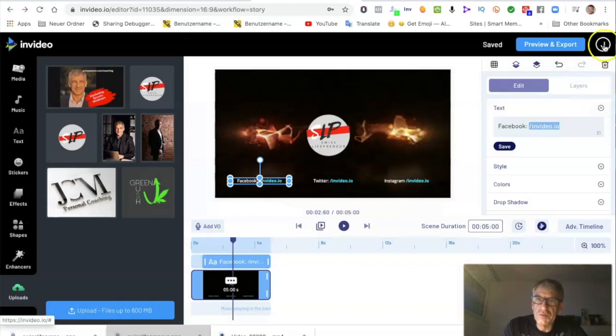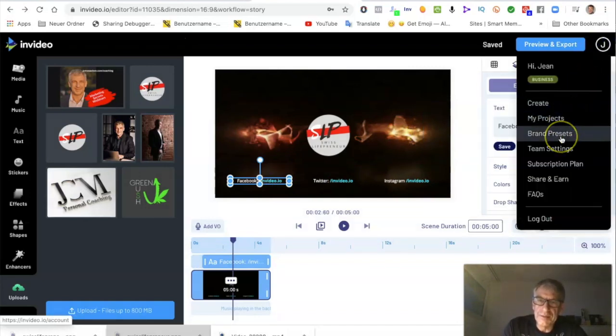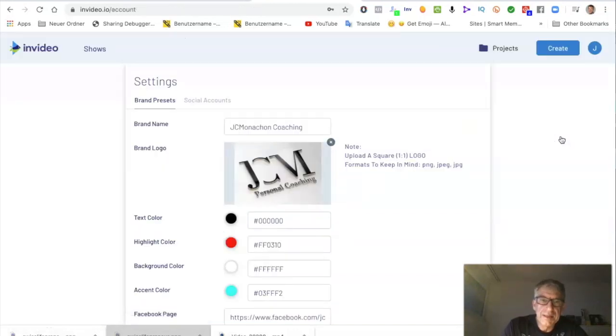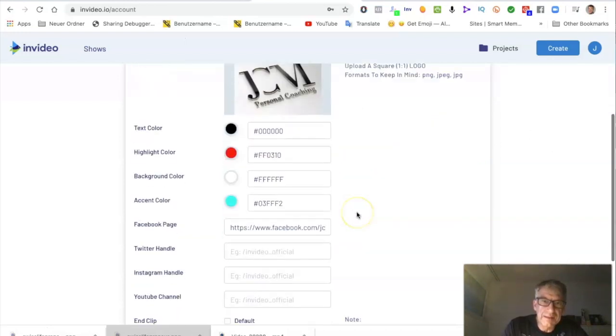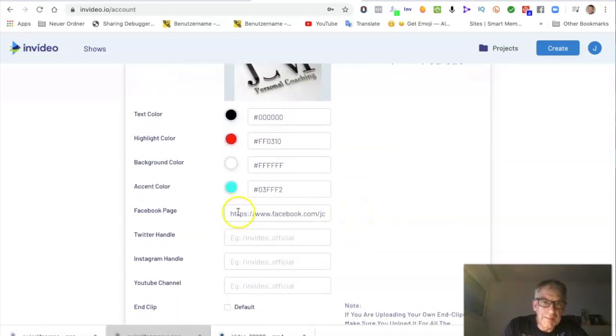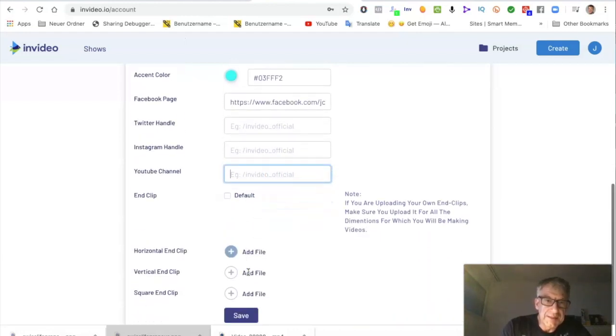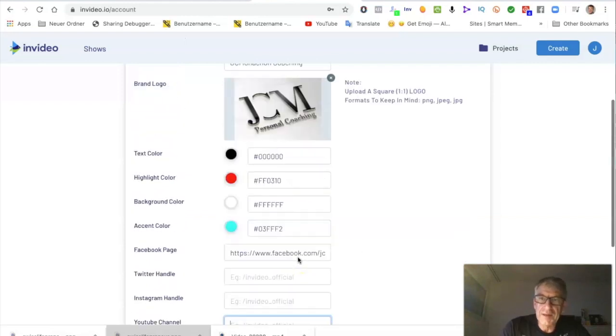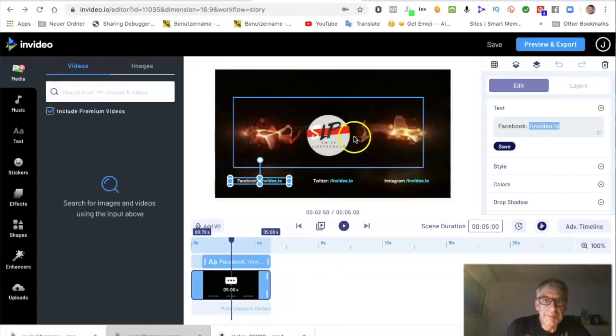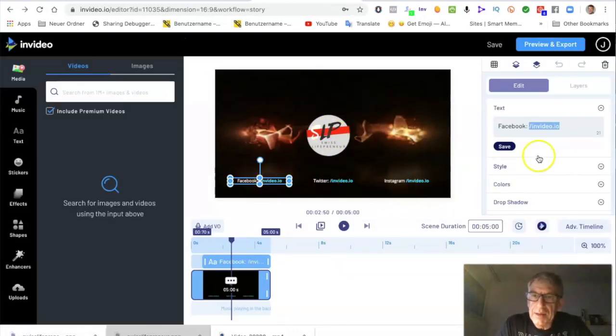Okay, and here you have also the brand presets. So let's go to brand presets. Here on the right hand side you have brand presets, and obviously you see that I already had a brand name here, but then I can add my Facebook page, I can add what I need to have here. For example, for Instagram, I would have the page of Instagram. I can add my YouTube channel, and basically I can save everything in there.